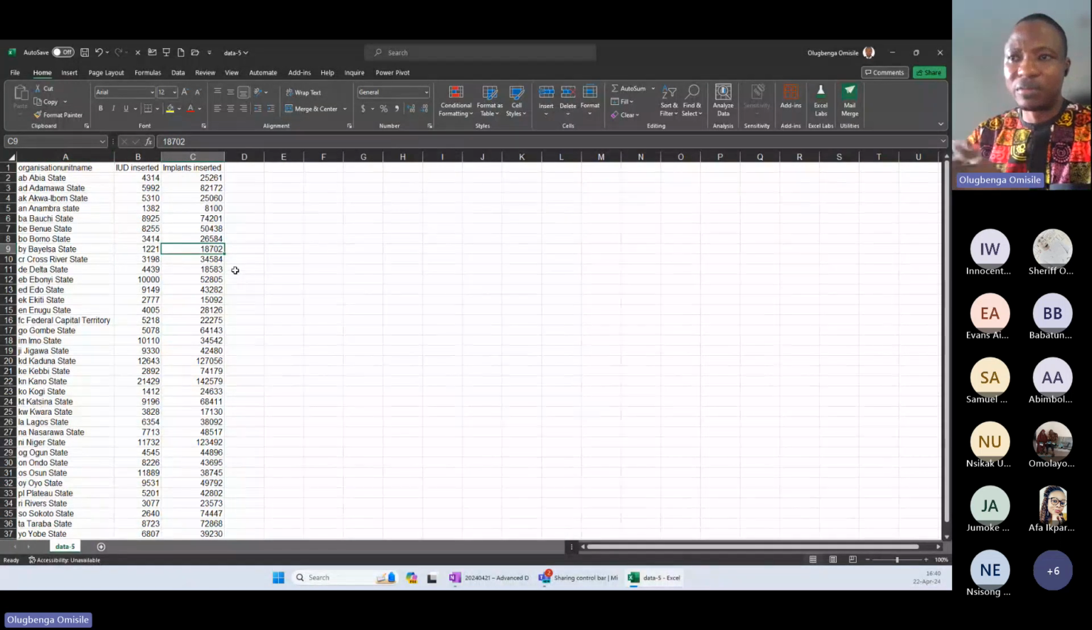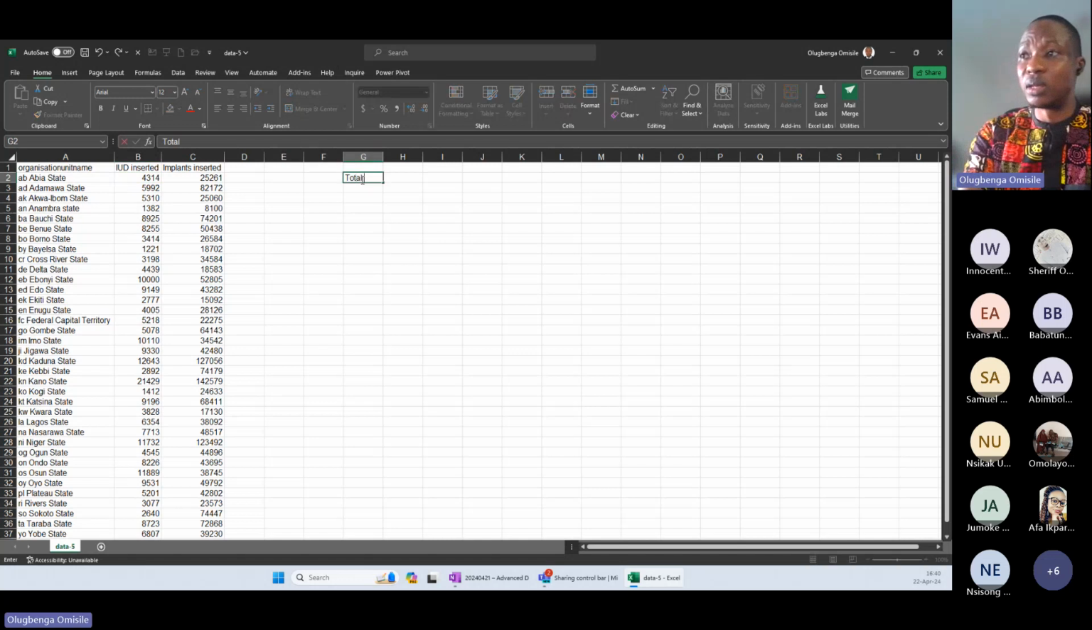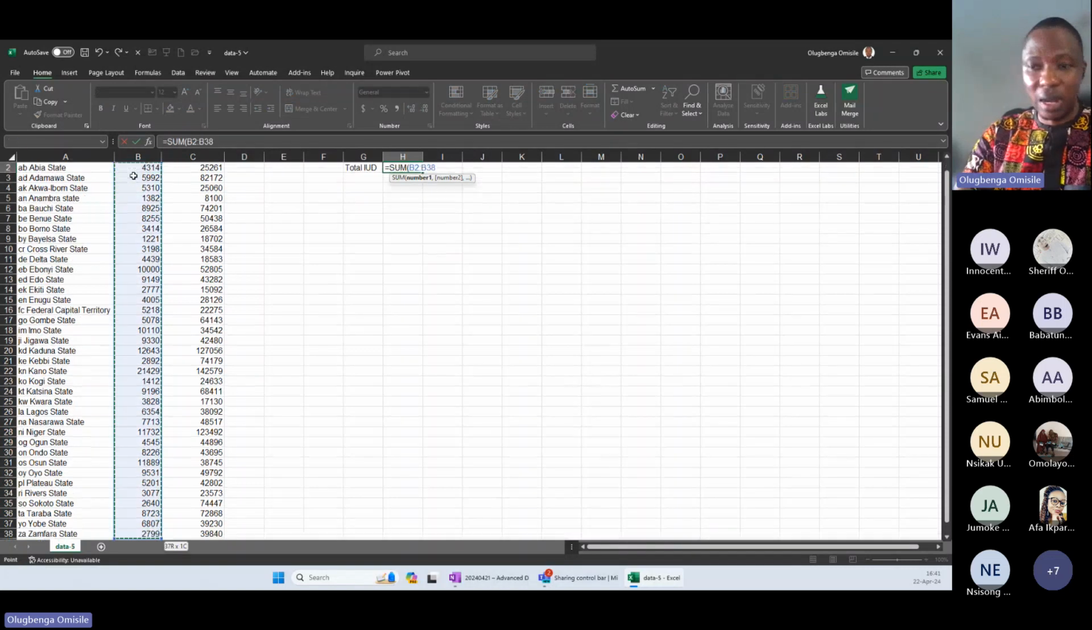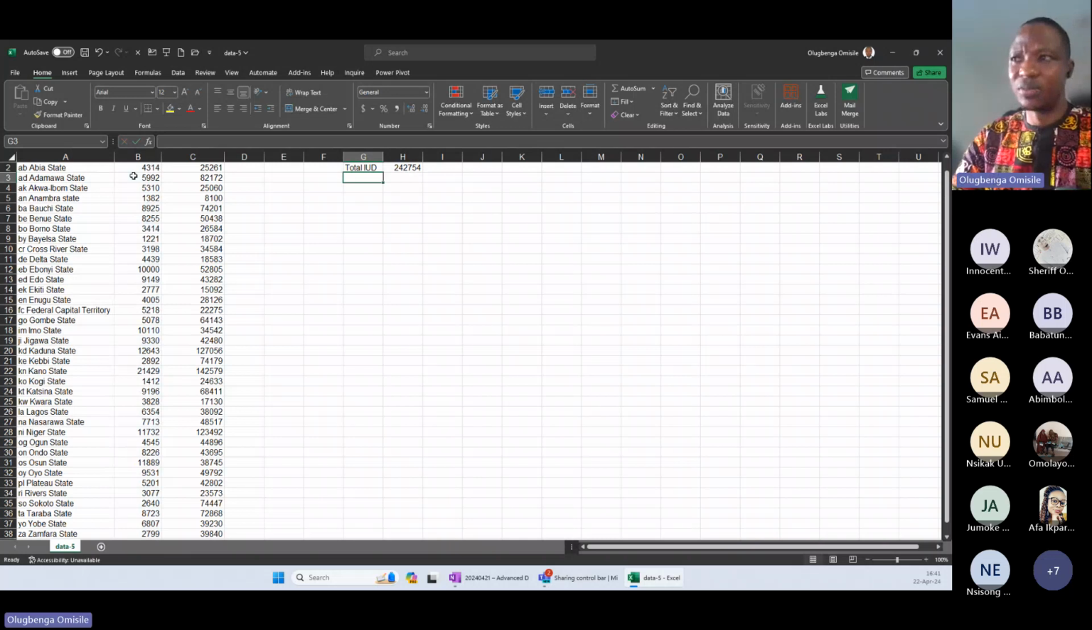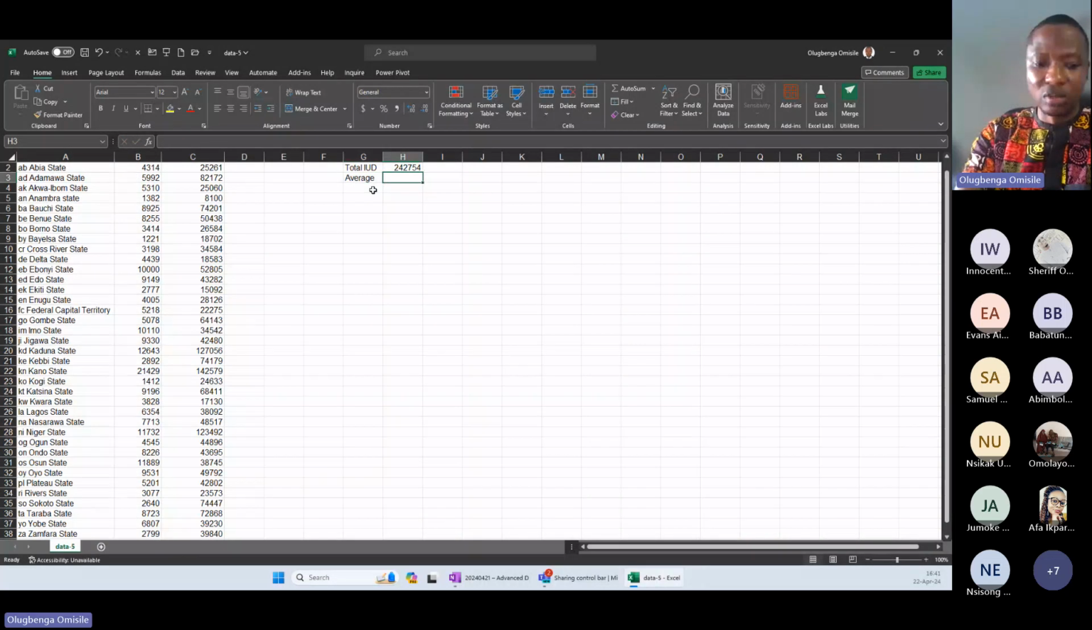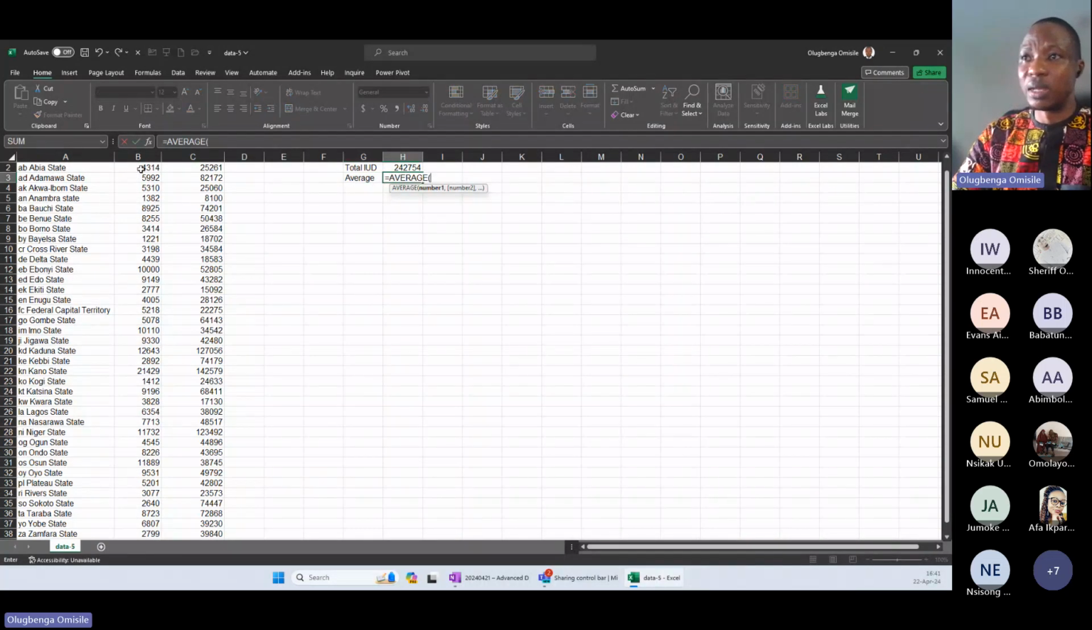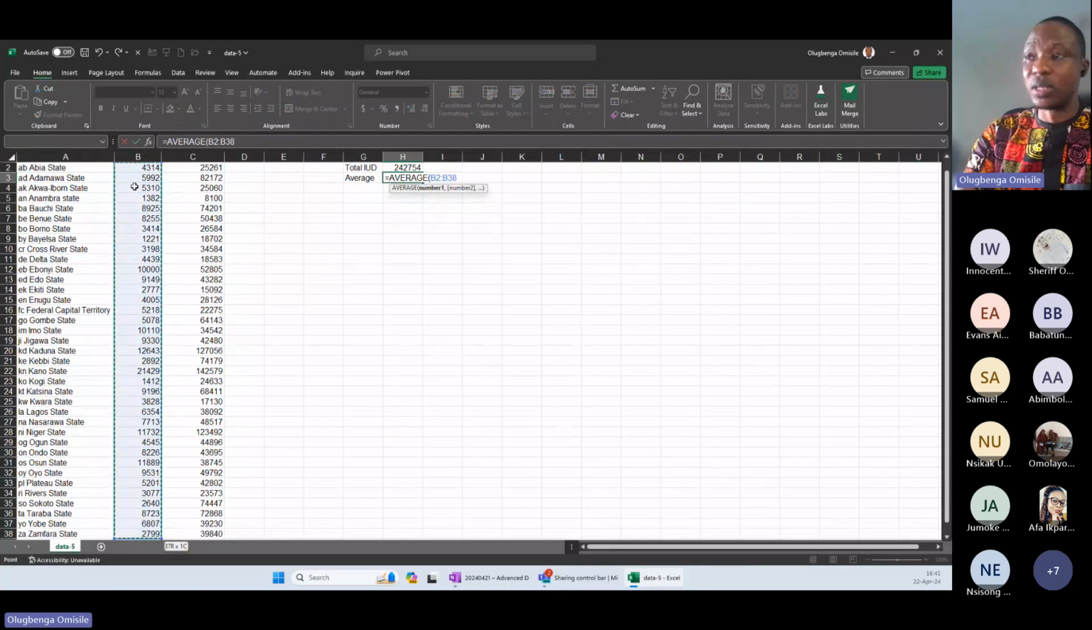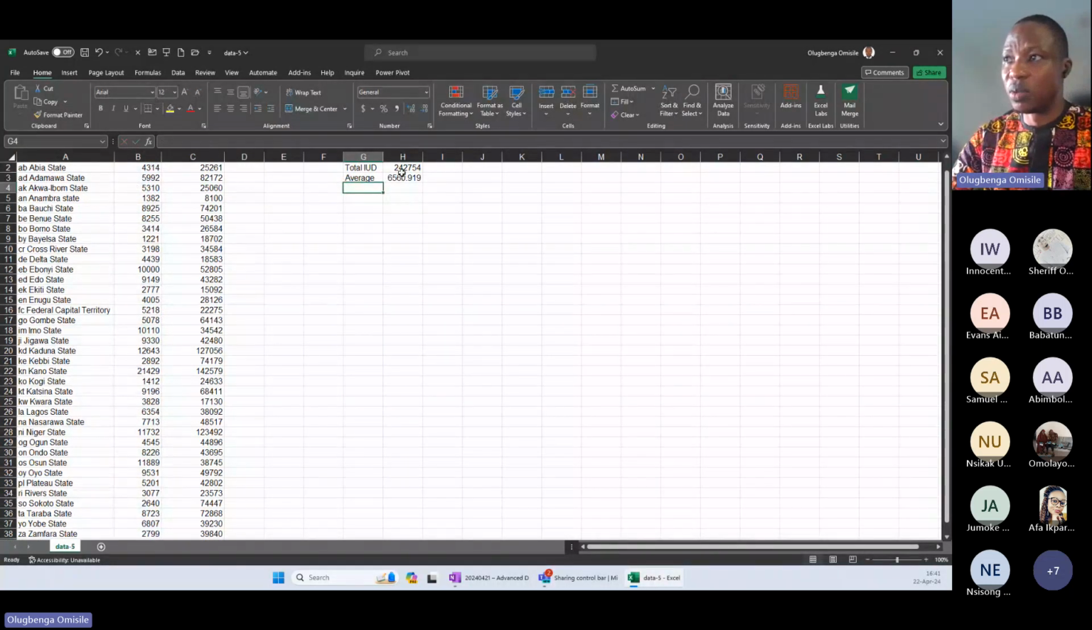So usually you have data like this, and then when you want to run analysis on this kind of data, you use your Excel formulas. For instance, I want to know the total IUD inserted. All right, so I'll just do that sum, and of course you go there all the way, and then you highlight everything all the way down, and that gives you that value. Similarly, if you want to look at something like average, you do average, and then you highlight from the first cell all the way down, and then that gives you the average that you want there.